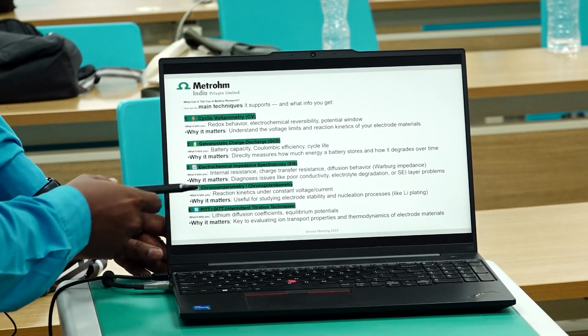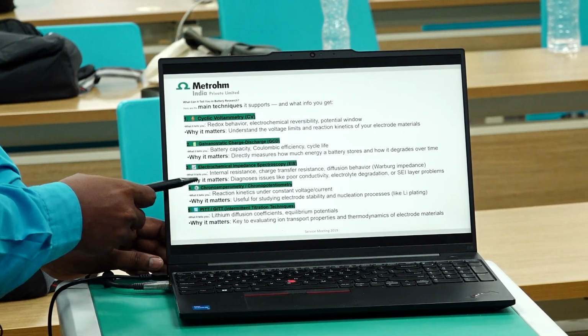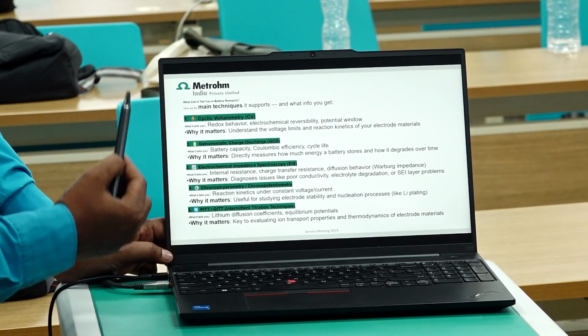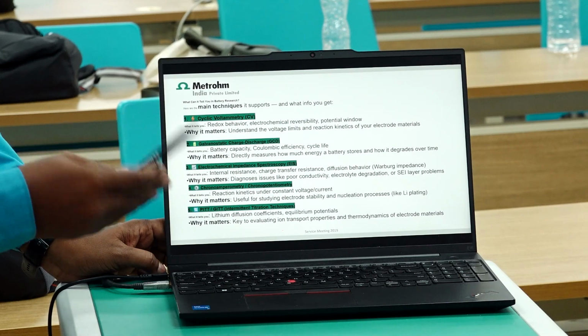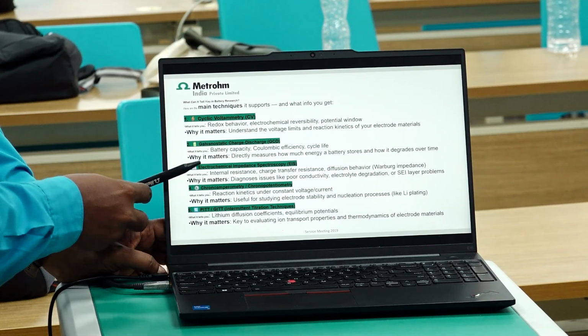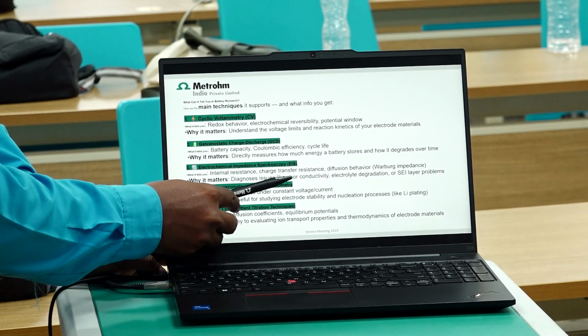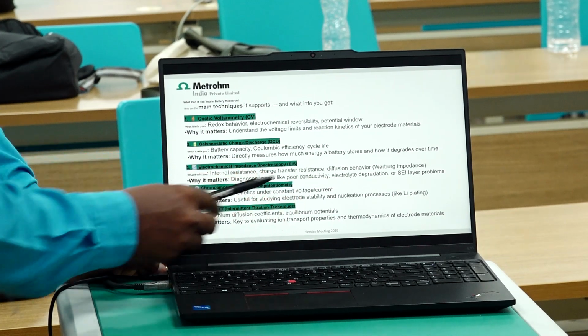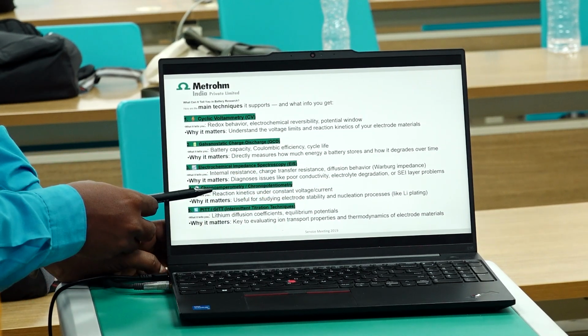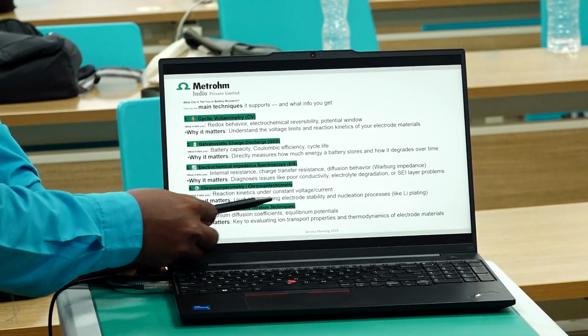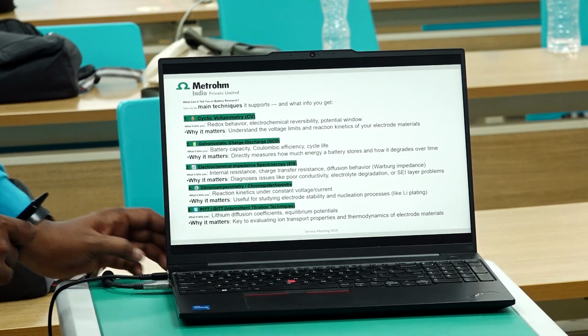Next is EIS, electrochemical impedance. This is more on the electrolyte as well as the separator or solid liquid junction potentials. So EIS will give you internal resistance, charge transfer resistance, and diffusion behavior. And chronoamperometry is the reaction kinetics under constant voltage or current.